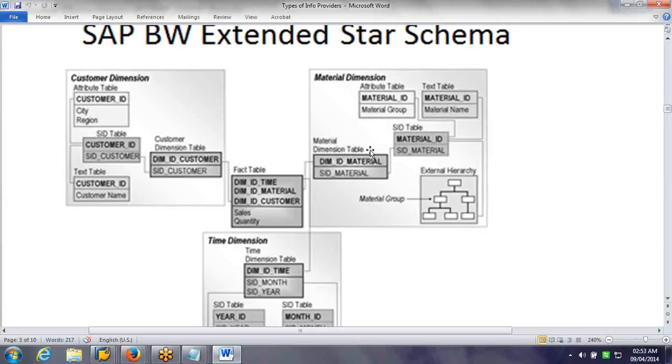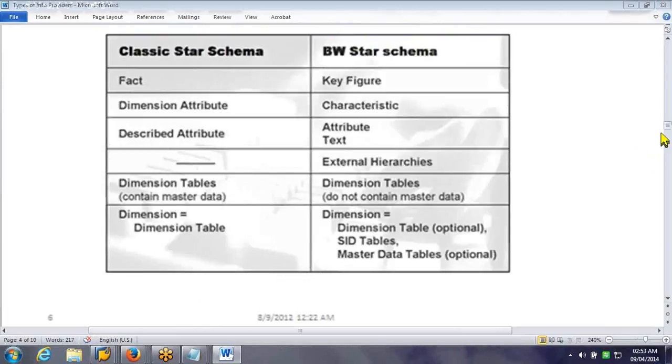The earlier one was a classic star schema. Now they have modified it to the extended star schema. So what benefit are you seeing with the extended star schema? What main benefit are we getting? We don't need to store that master data again in the cube, so it stays external. Correct.